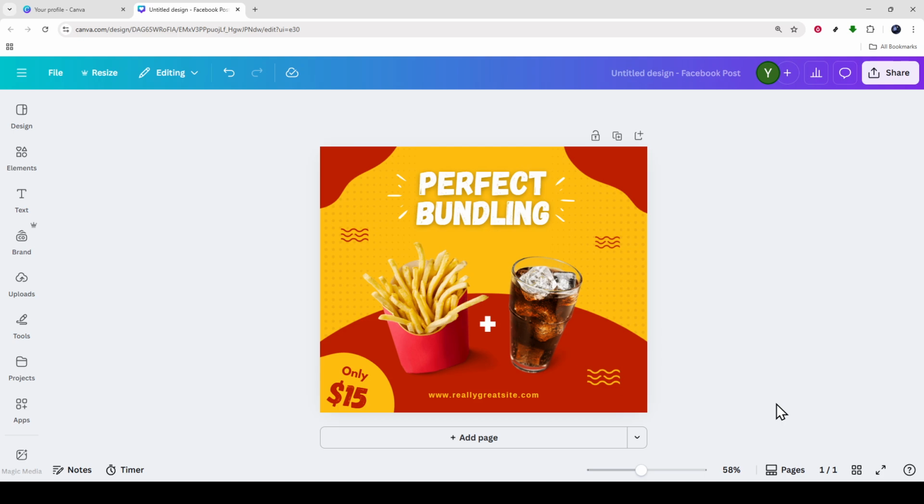That's it. Connect your account to post directly from Canva, or download and upload manually.